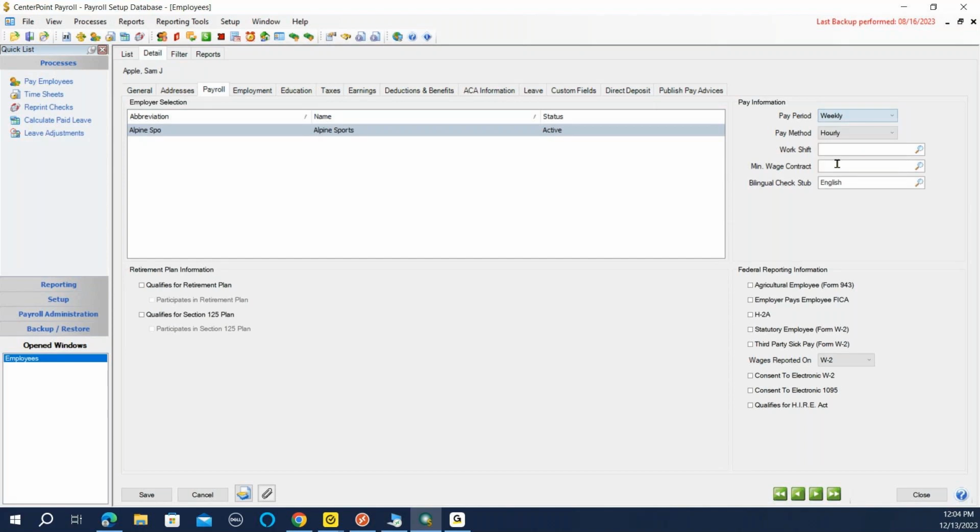I'm going to select weekly. That's how we pay our employees. And then I will right click on it and set it as a default. Now, setting it as a default means that when I create another new employee, that box will be filled out with the correct pay period and I won't have to worry about it.